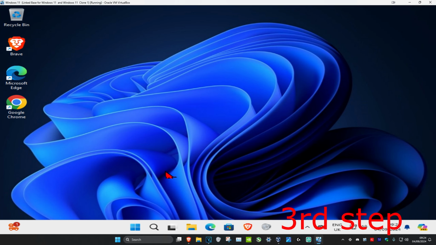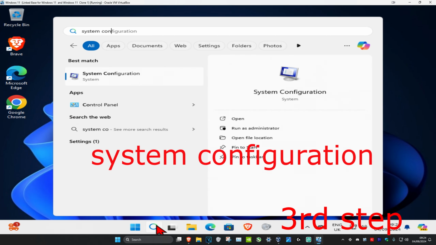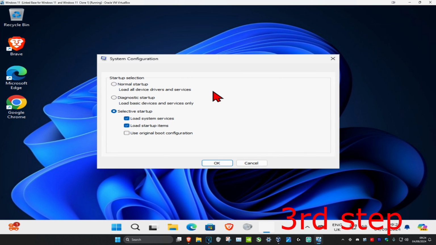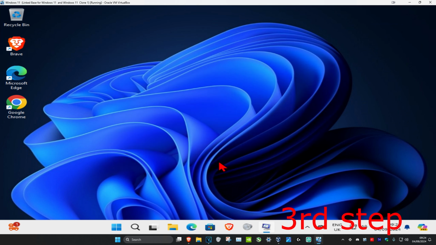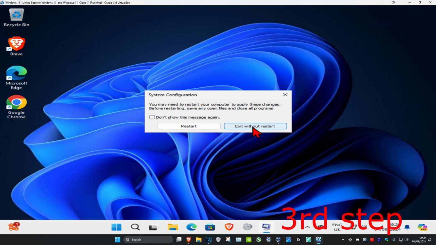Now for the next step, you want to head over to search again and type in system configuration. Click on it. Now once you're on this, you want to select normal startup, and then you want to click on OK. Then you want to click on exit without restart.